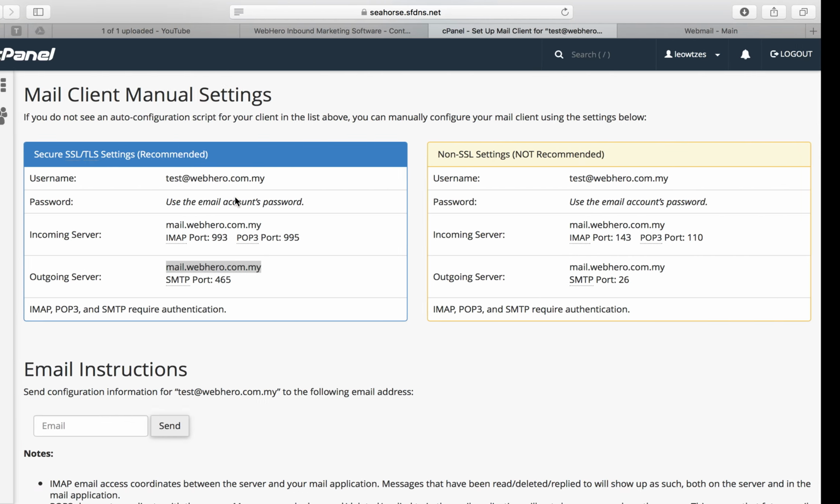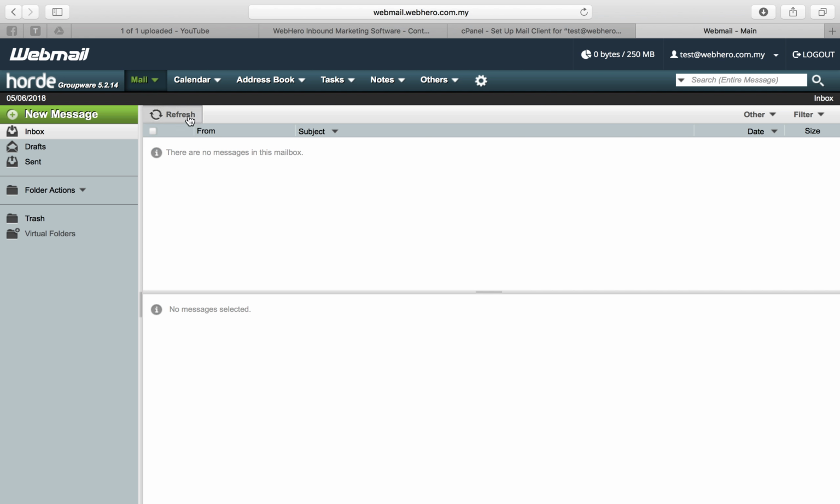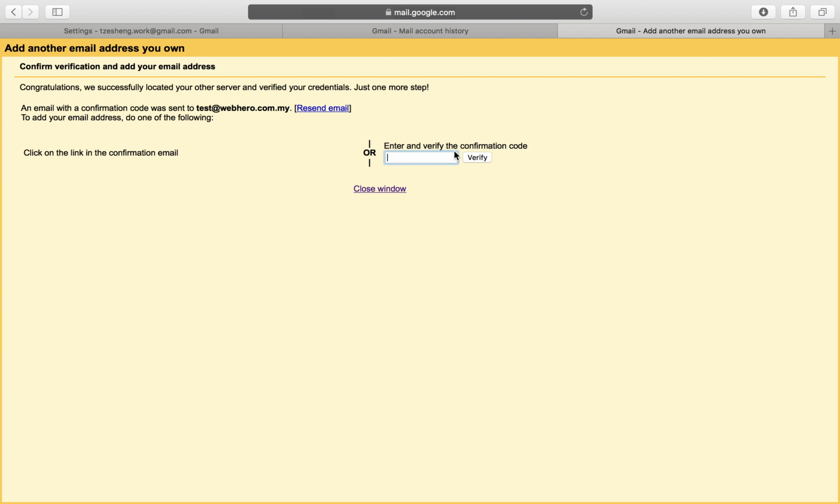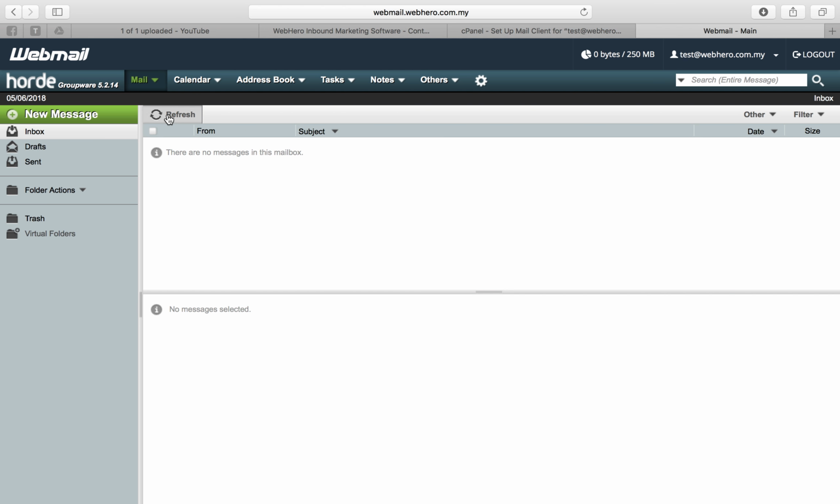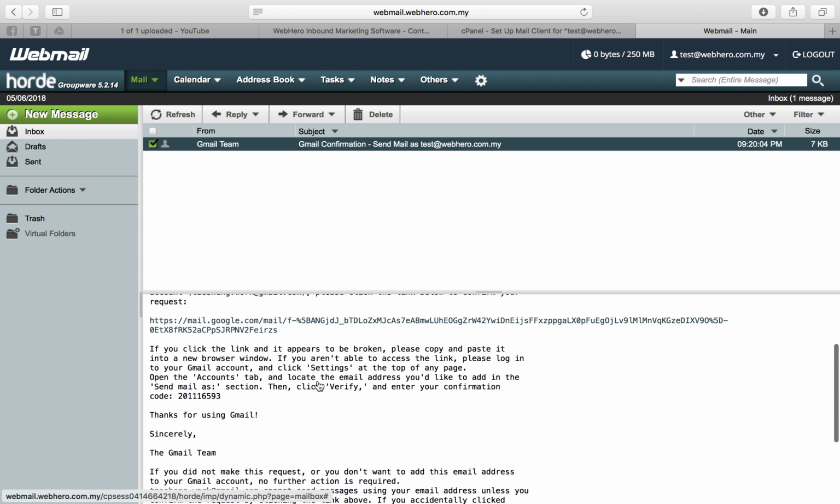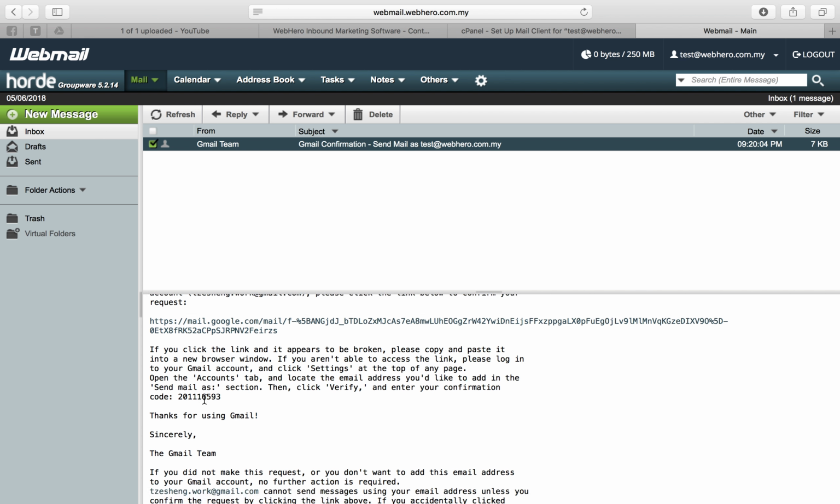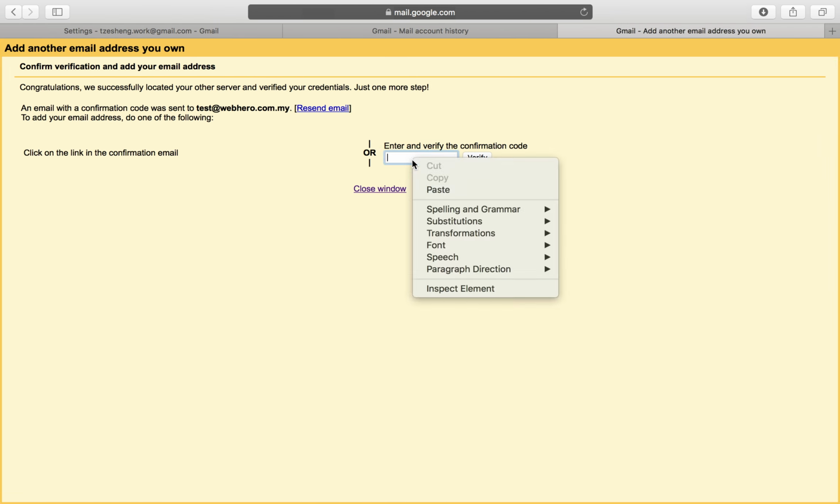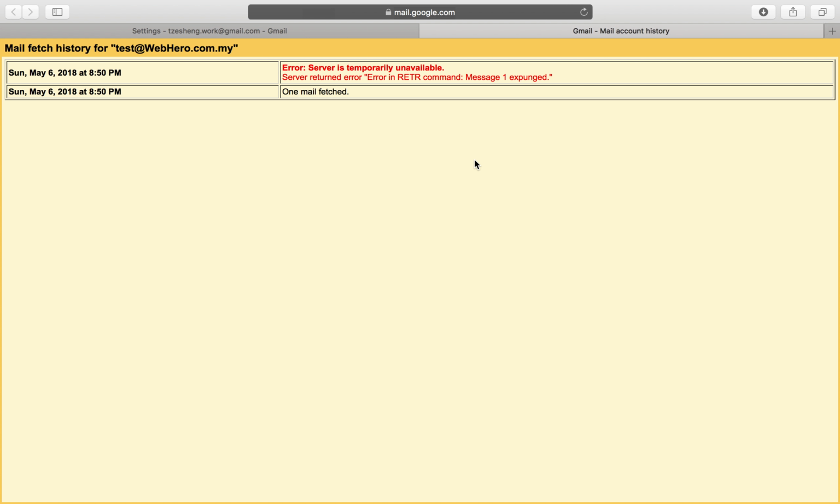Now, the reason why previously we asked you to log into your webmail is that Gmail will actually send an email over here and ask you to verify with a confirmation code. It might take a few minutes, one or two minutes. Yeah, you can see a Gmail here: send mail as this one, and it asks you to click the link, or you can use the code. I'll use the code to make it easy. Copy, paste the code here, verify. Now it shows an error, server is temporarily unavailable. It will take some time to fetch the email. You will need to wait for another minute for this to work.